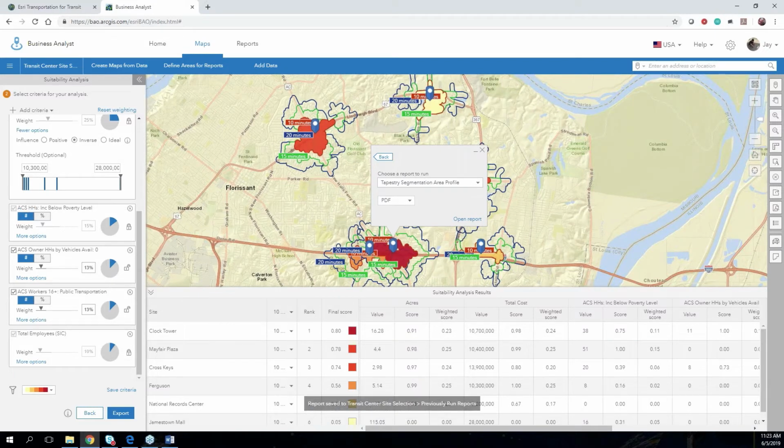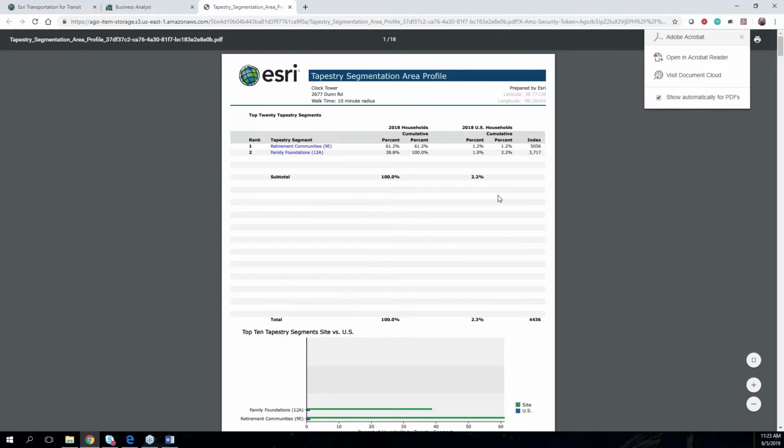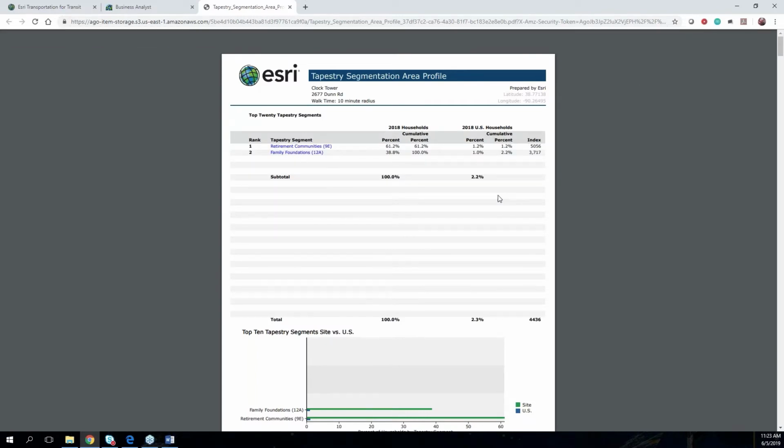We'll give this a second to run. So again, this is assembling information. I can now open the report. And what the tapestry segmentation profile does is, I should take a step back. Esri has a demographics team that is dedicated to just assembling this kind of information. And they take demographic information from various sources, whether the census or ATS or Bureau of Labor Statistics. And they created this tapestry segmentation. So they divided the entire country up into various types of neighborhoods or segments. And I think there's close to 60 different neighborhood types.